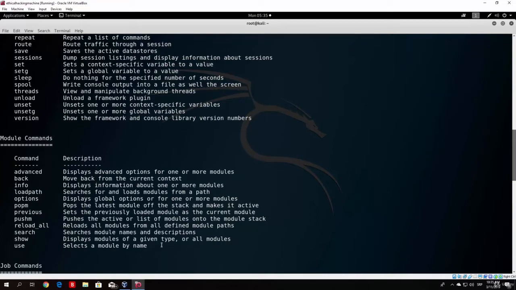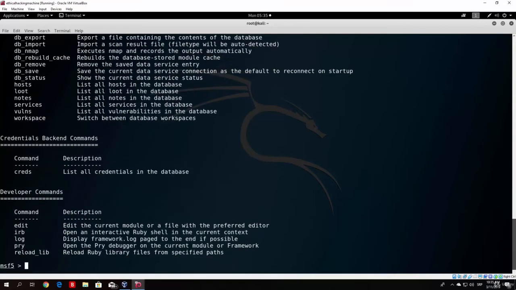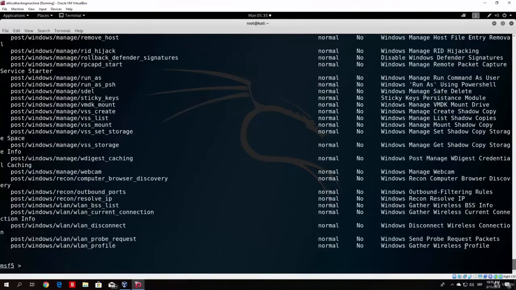But in order for you to select a module, you need to know its name. Since we are beginners, we do not know the name of any module. So we can also use the search command in order to find modules. It searches module names and descriptions. If you just type search, and let's say we want to find Windows exploits, so just type search windows. It will give you all of the available Windows exploits in this Metasploit framework.